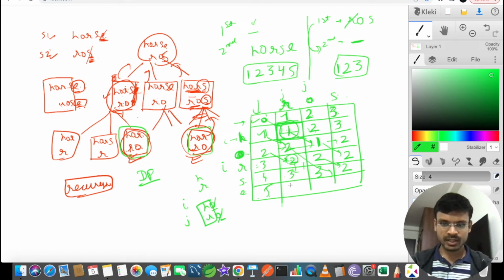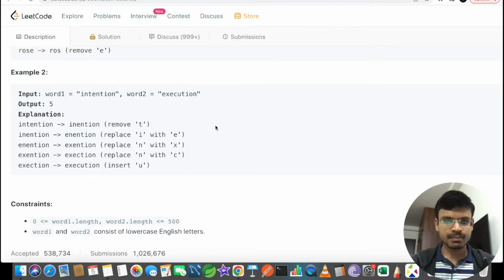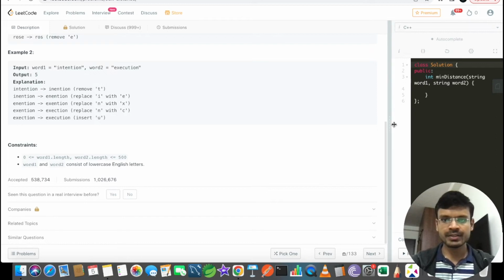Now coming here, 3 plus 1 is 4. Over here e and o are not equal, it is 4. Similarly e and s are not equal, so I will take the minimum of these three, which is 2. 2 plus 1 is 3. So I am going to return this 3 as the answer, right? So let's try to code this solution. It's a very simple solution. I will code it using C++.